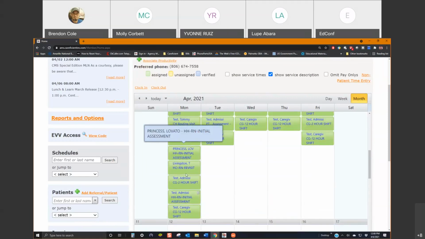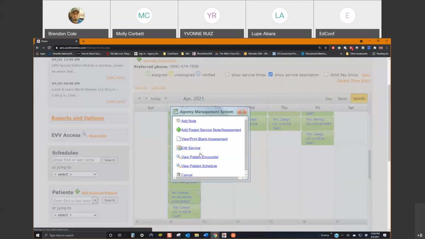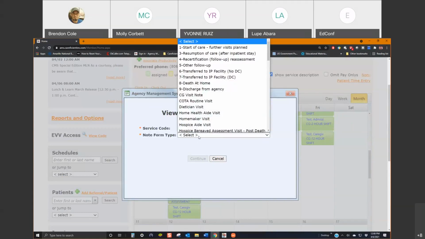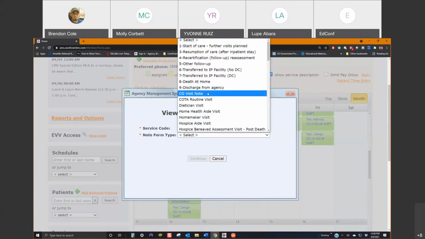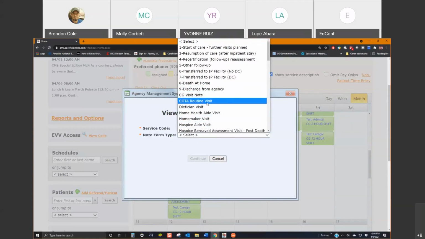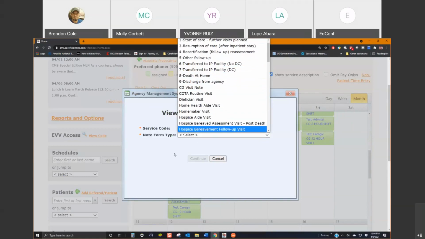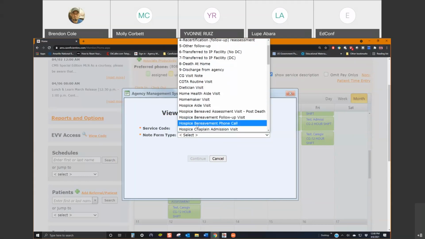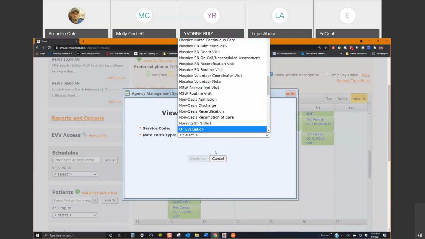The other options you have when you click on a visit is you can view, print a blank assessment. If you were to do that, it will basically print a blank paper copy of whatever service note you're looking for. Now, if you were to do this from here, it will have that patient name, date of service, associate's name, all that already pre-printed at the top of the service note. So just be aware of that.